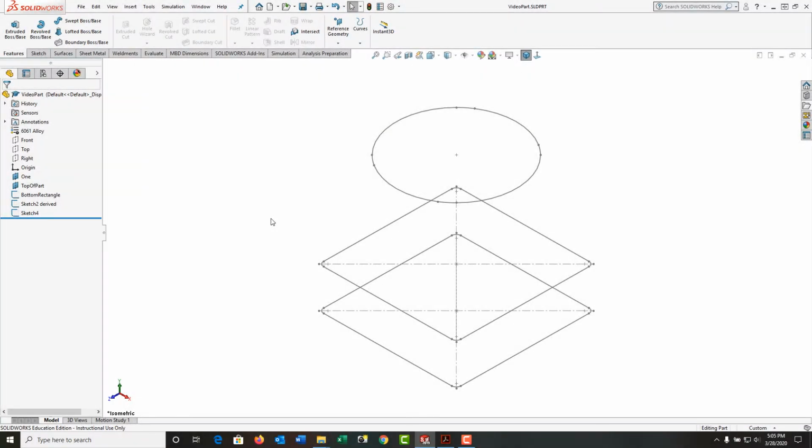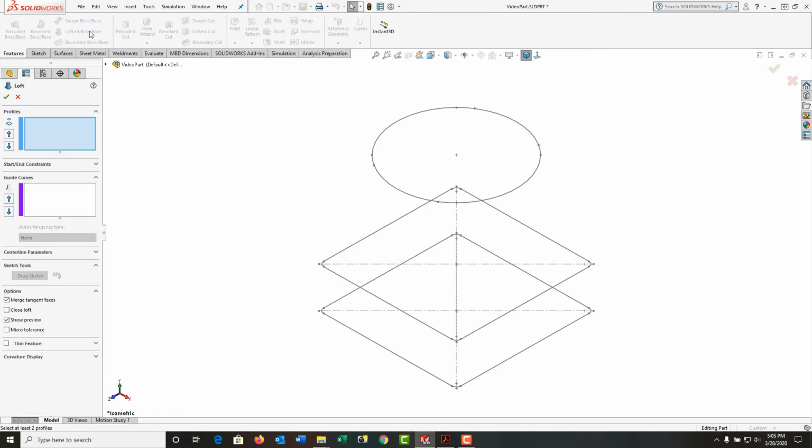A loft requires a minimum of 2 sketches. For this, I just want to introduce lofted shapes. So I'm going to make a loft from this circle to this rectangle. From the Features ribbon, I'm going to select Lofted Base.